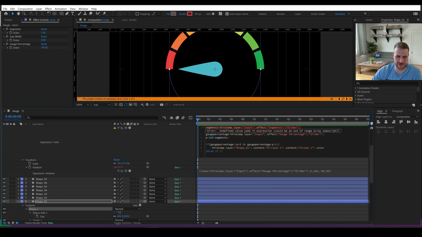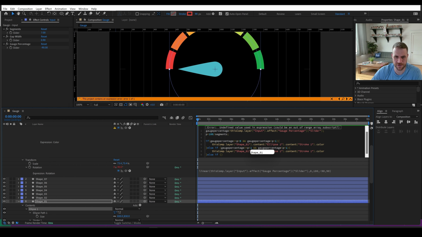and it's going to basically be the same thing. So we're going to kind of copy and paste this in here, and we're going to say else if gauge percentage, and we're going to change this to 1 and 2. So we're saying now if it's within kind of this range, look for the stroke color of shape 2. And we're just going to kind of keep doing that. And we're going to call this 3, and this should be 2, 3.